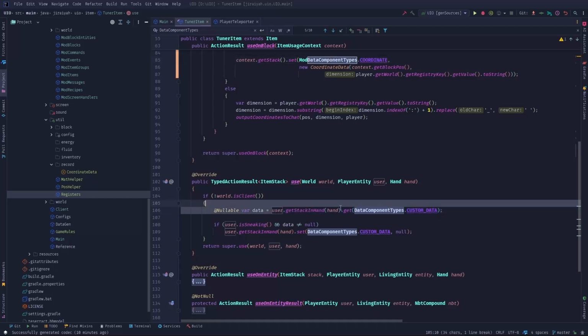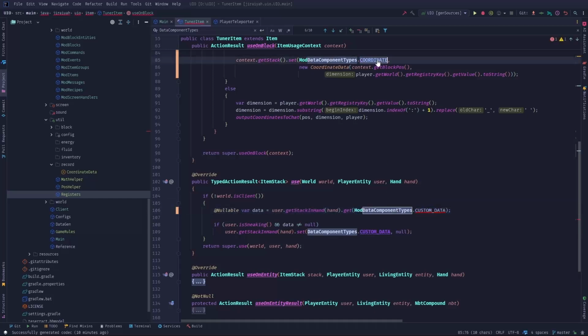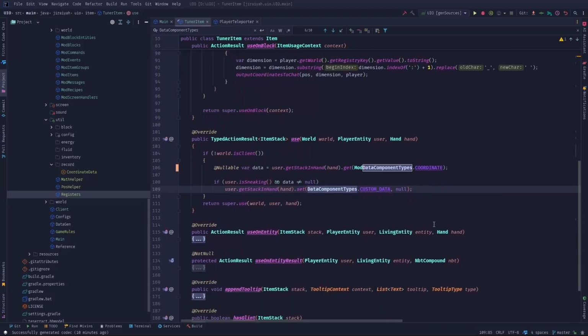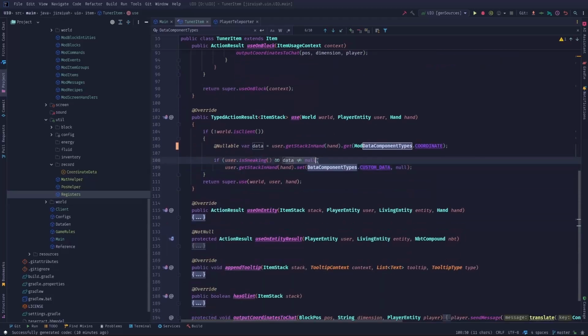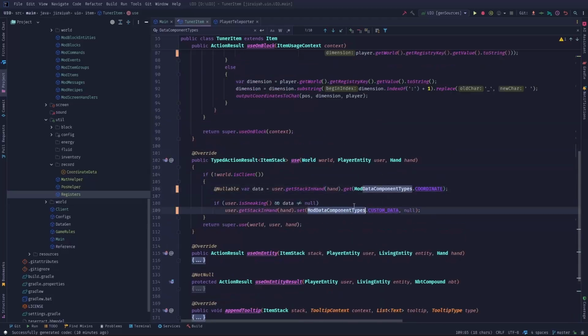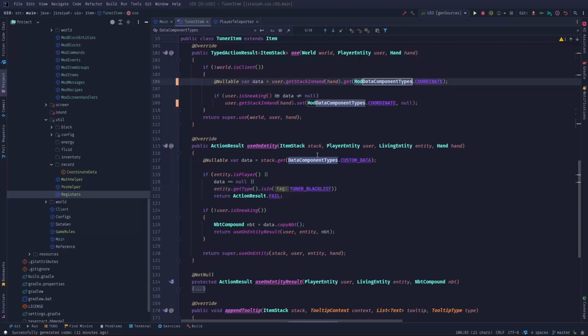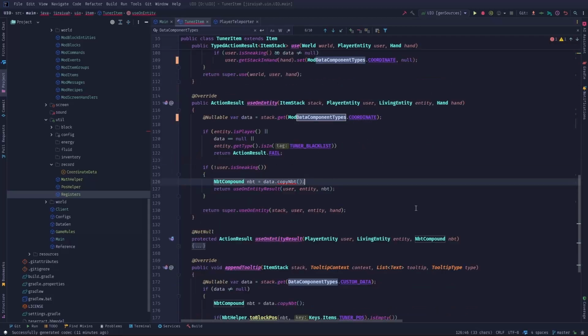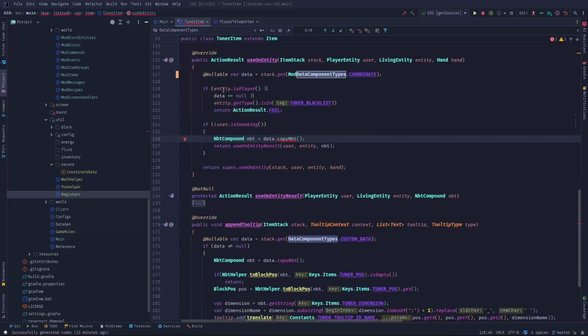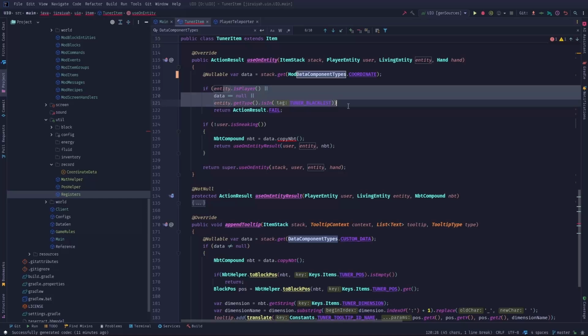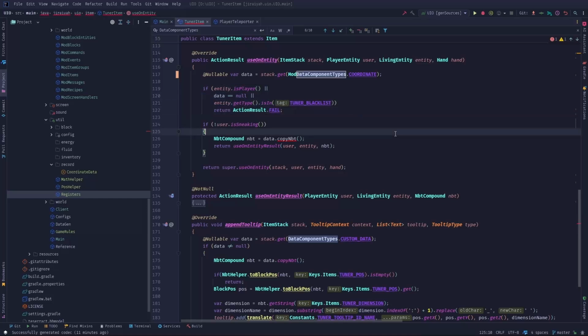When you are using it, here is another part. We are getting the stack on hand, and all we are doing is that we are using coordinate data. And if we are sneaking and data is not null, then we are setting this type of data to be null. Finally, useOnEntity and tooltip. Now, here again, we are reading the custom data using get. And here is the thing, nbt equals data.copyNbt. That's not what we want. We are saying that entity is player, data equals null, or if we are blacklist and return, that's okay.